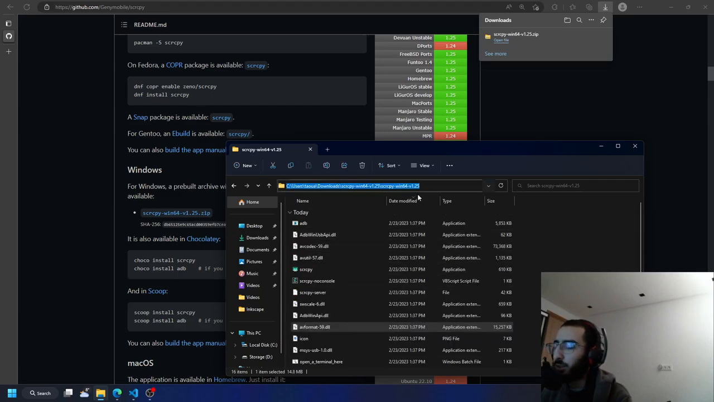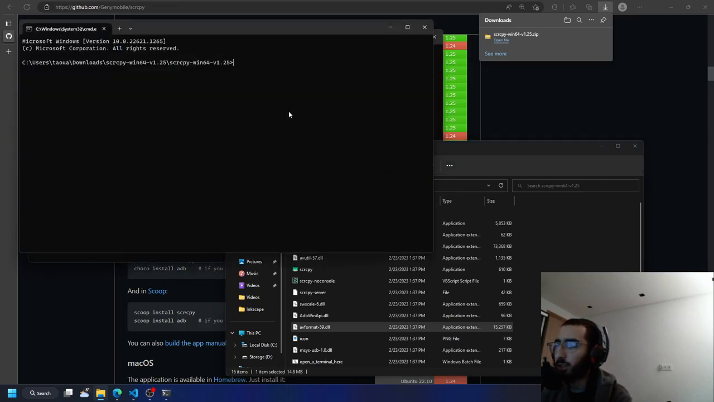Okay, so you're gonna run a terminal inside of here. Just say cmd, right? And then you're gonna say scrcpy to run the application. You can still double click, right? But it may not give you errors or stuff like that, essentially.